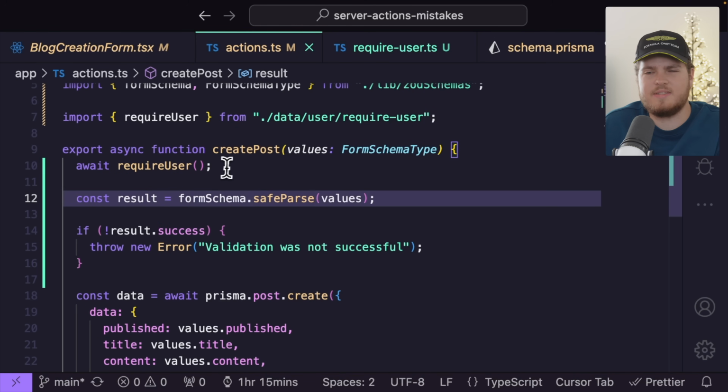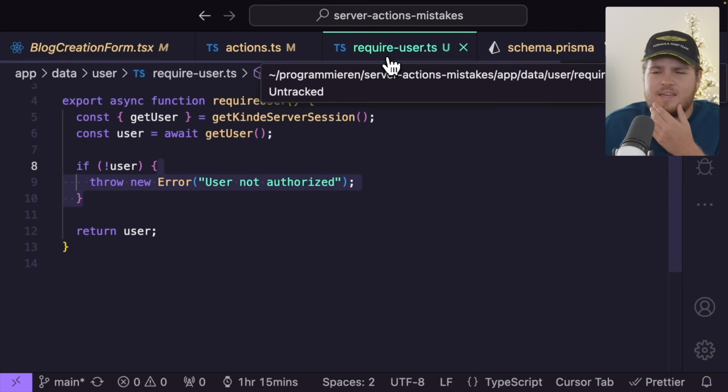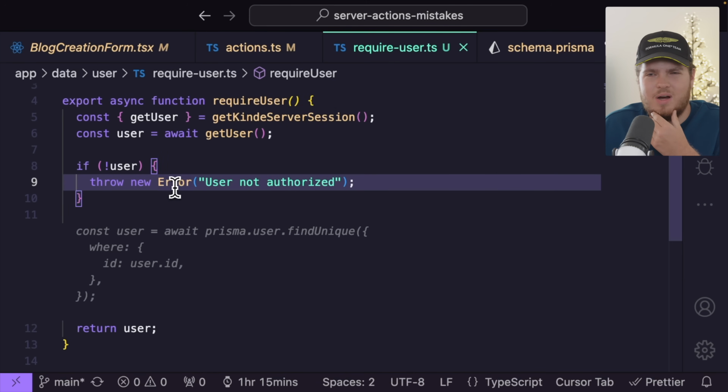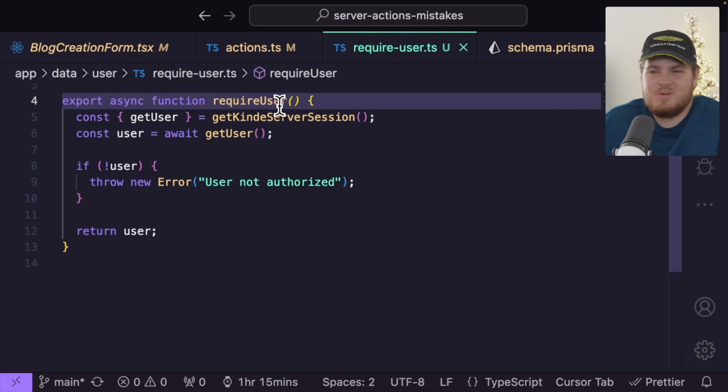This was only one mistake. What's the second mistake? Well, the second mistake is throwing a new error. Huh? What the hell am I talking about?